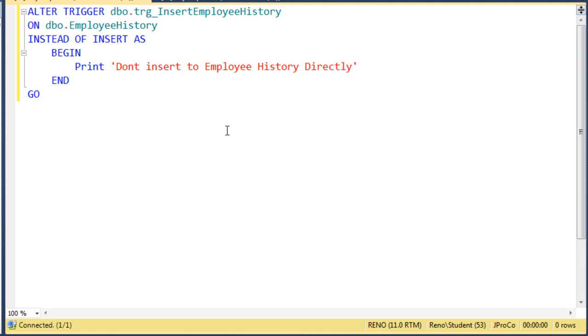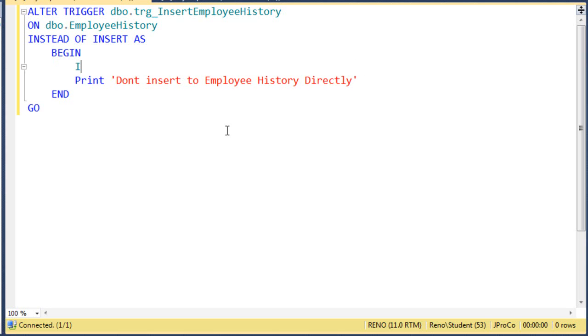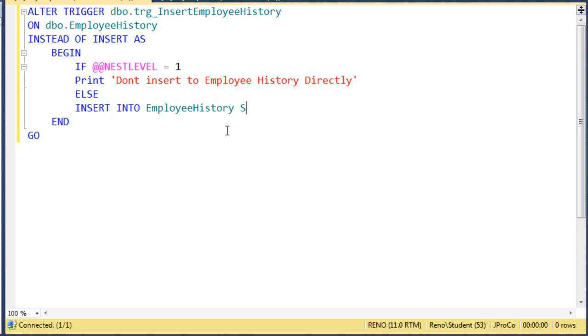Now this looks just like what the other trigger does. It's going to block every insert, direct or from nested triggers. So what we're going to do is put a condition that says if the nest level is equal to 1, then I know it's a direct insert, disallow it. If it's any other number, let's go ahead and take the memory resident table, the inserted table, and pump that into the employee history table using the following statement.